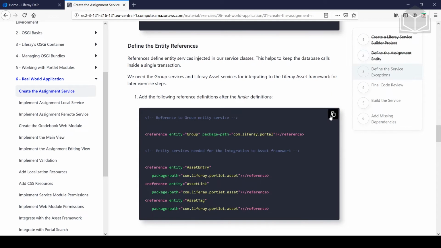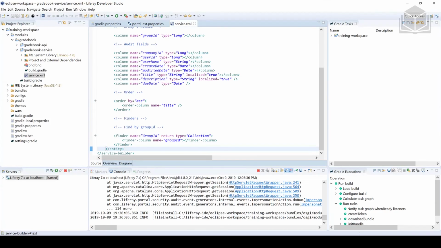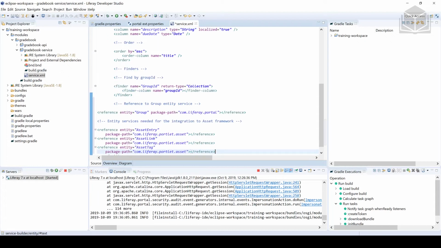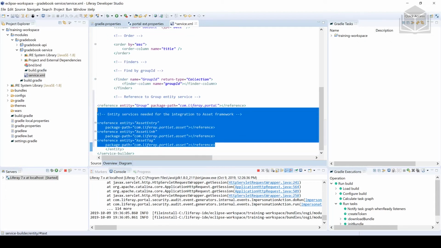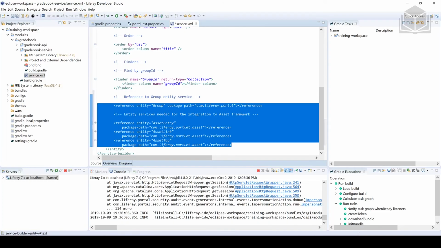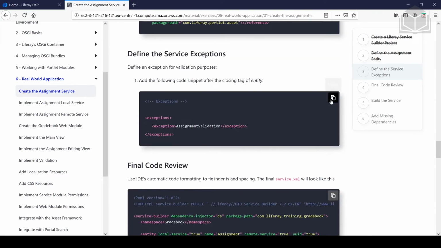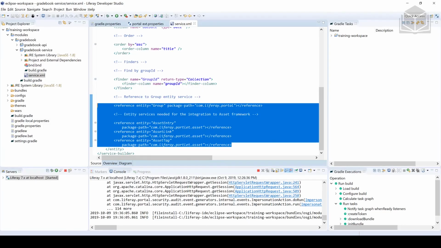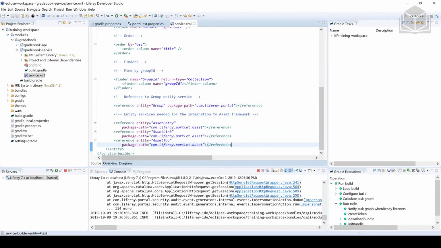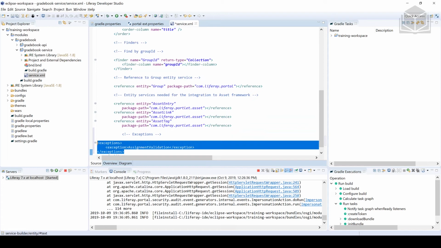And this last portion here, we'll be using a little bit later on. This is going to be helping us integrate our assignment into Liferay's asset framework. So we'll add this here since we've already been doing a lot of work here within our service.xml. We'll talk a little bit more about these later. And for validation purposes, we're going to have the exceptions. So again, that will come up a little bit later.